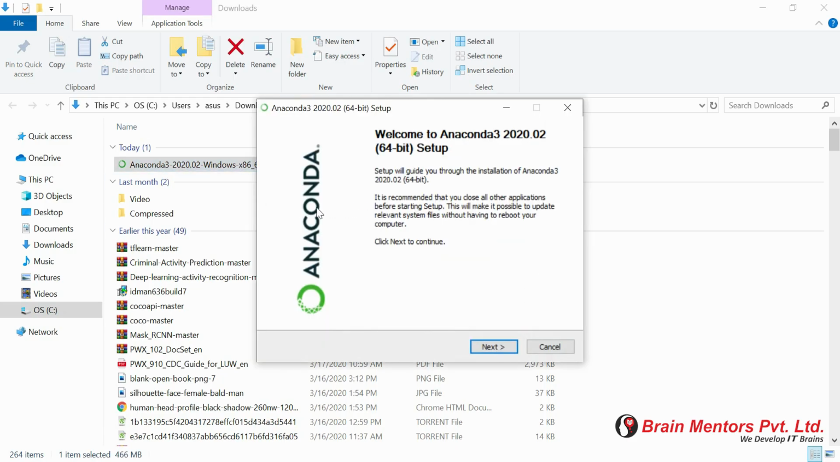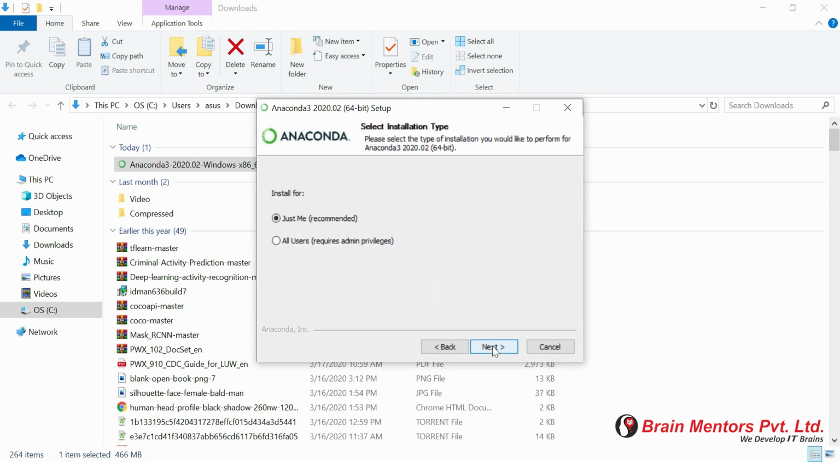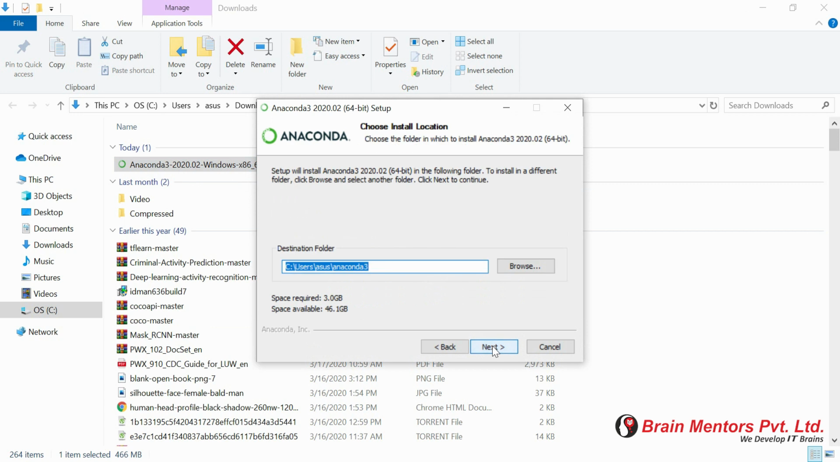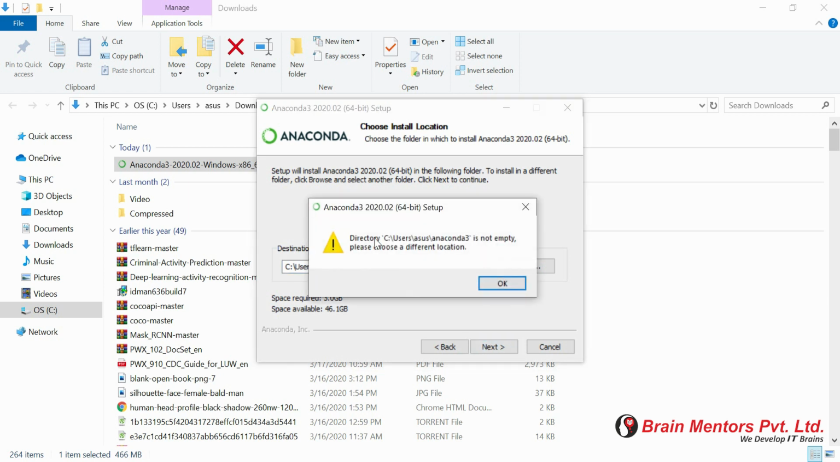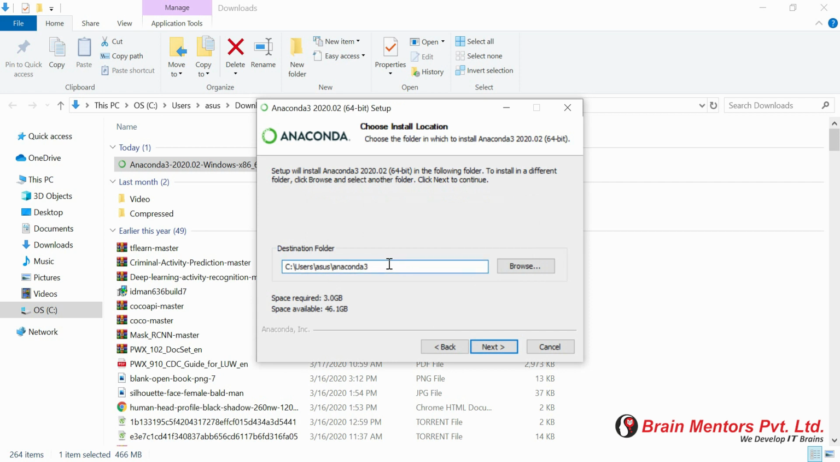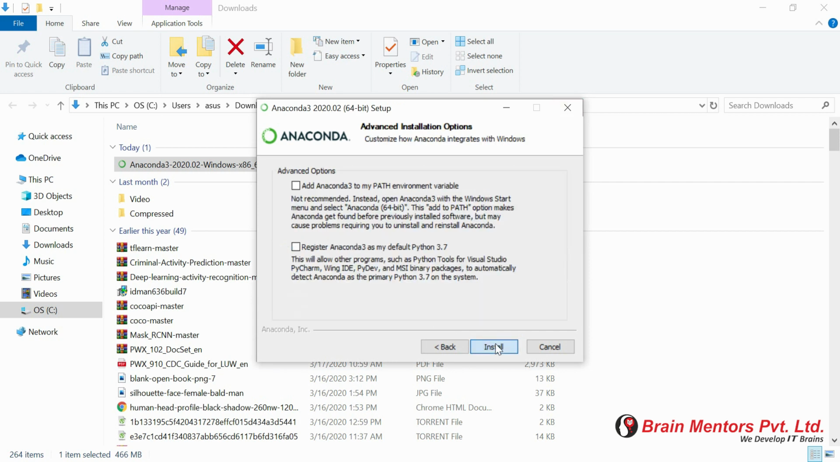Now there are a few basic steps to understand when you are installing Anaconda. Let's click on next. I agree, just me. Keep this in mind: whenever you are installing Anaconda, it should be inside the C drive, users or some folder, but should not be inside Program Files, and it needs at least 3 GB of space. Then after next, since I already have Anaconda installed, I'll just name it Anaconda 4 and click on next.